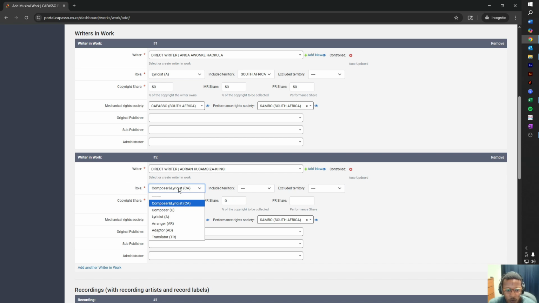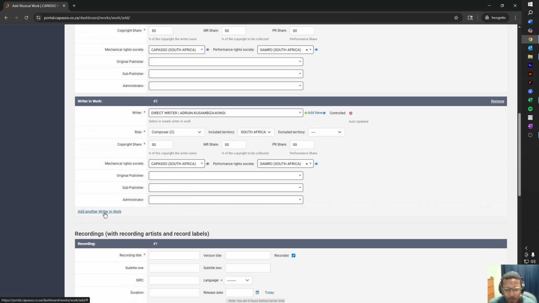Then you go to where it says role. So Adrian was the composer, so the beat maker in this case. Territory, I'm going to leave it as South Africa. Then copyright is 50, Canada rights 50, performance right 50, and I know he's affiliated with Samro and CAPASSO. And then if you have more writers, you just click here and rinse and repeat, keep on adding until you have added everyone who needs to be added.